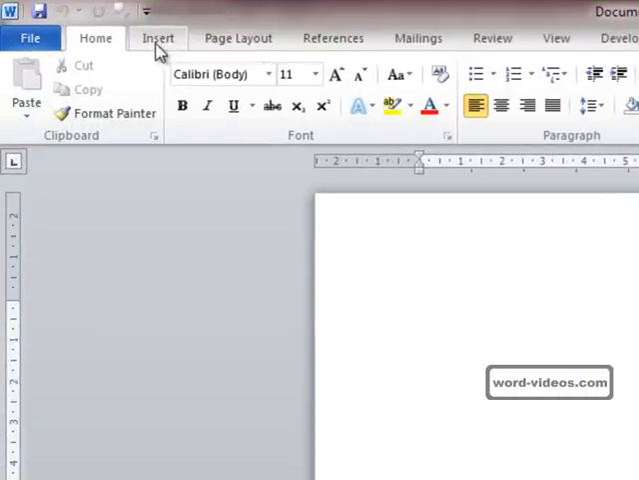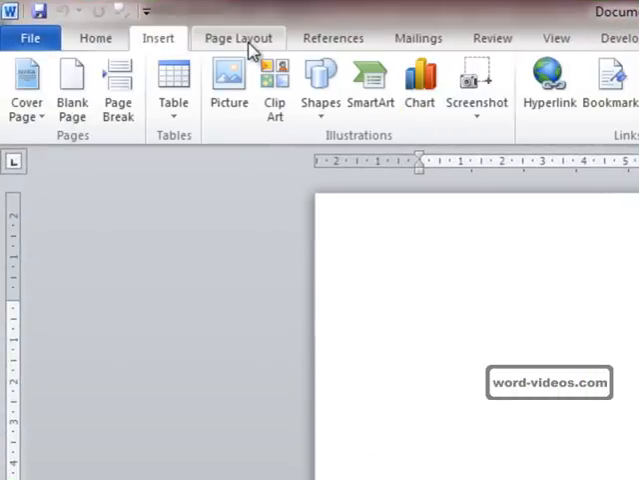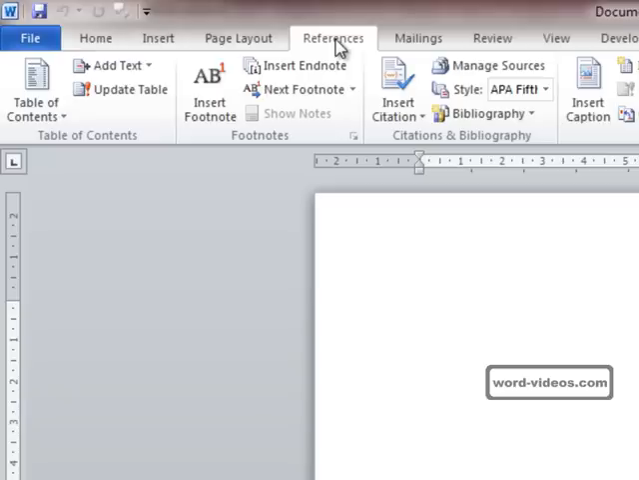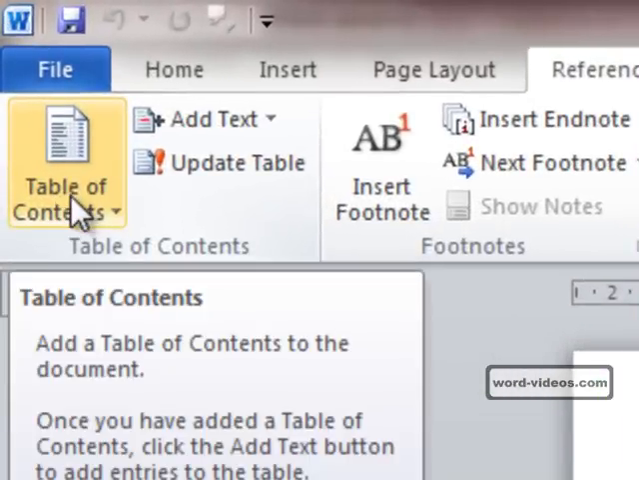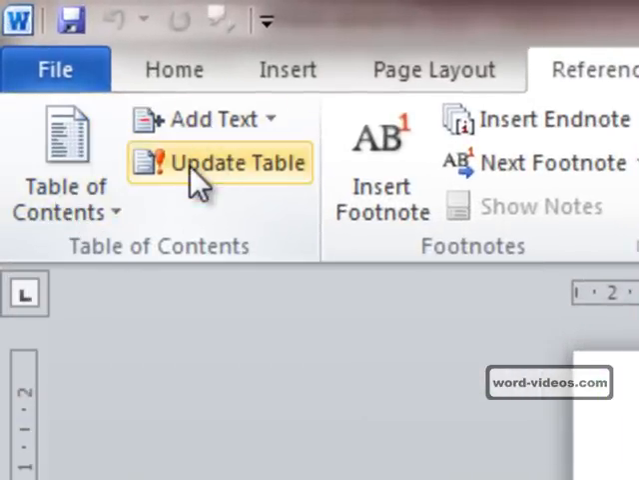Here are the tabs. There's the Home tab, Insert tab, Page Layout, References. Within each tab are groups. Here's the Table of Contents group, Footnotes group, and so on. And within each group are the commands. So we've got the Table of Contents command, Add to Text, Update Table, and so on.